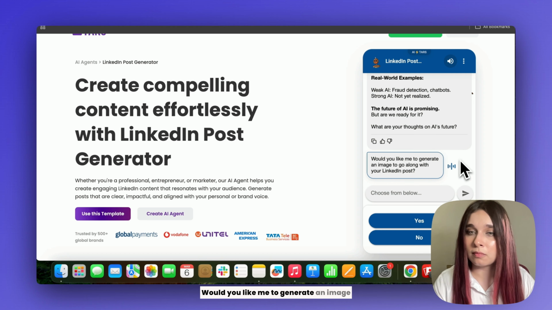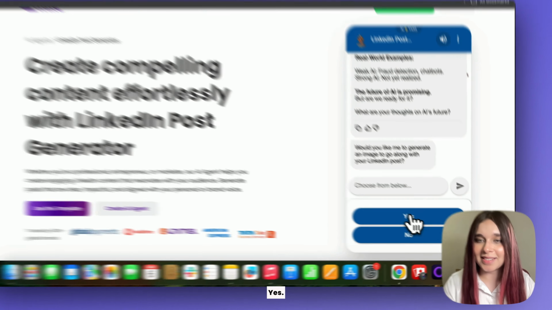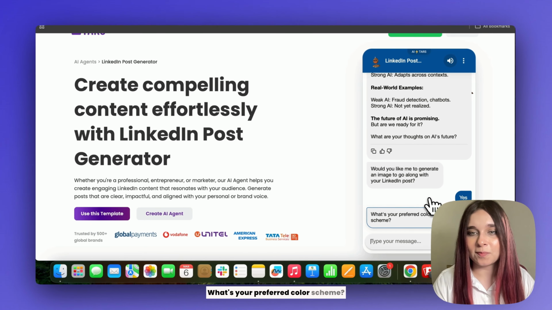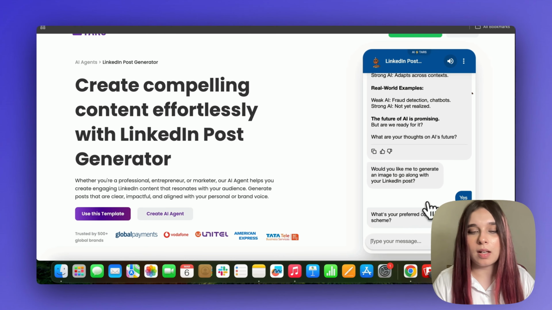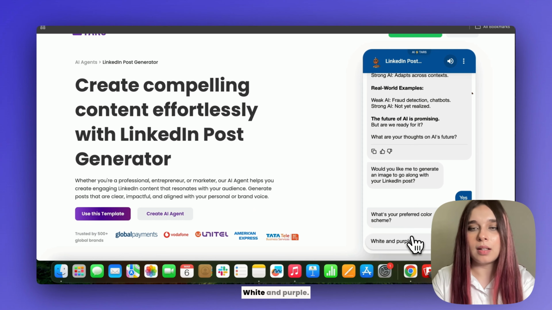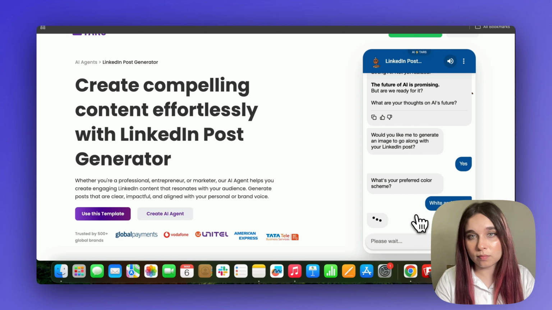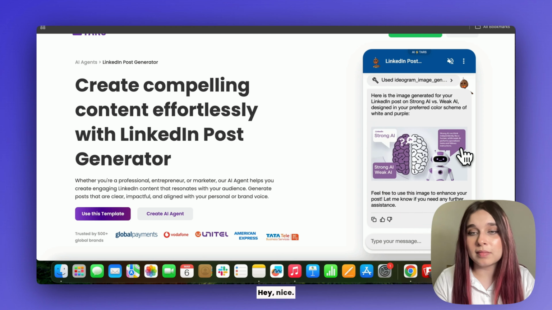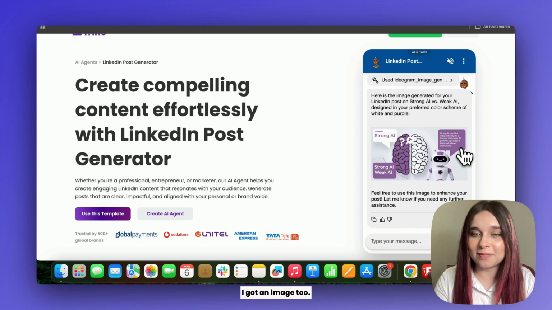Would you like me to generate an image to go along with your LinkedIn post? Yes. What's your preferred color scheme? White and purple. Hey, nice. I got an image too.